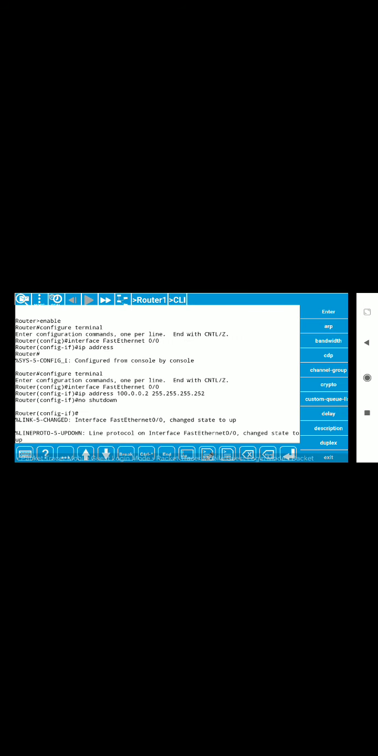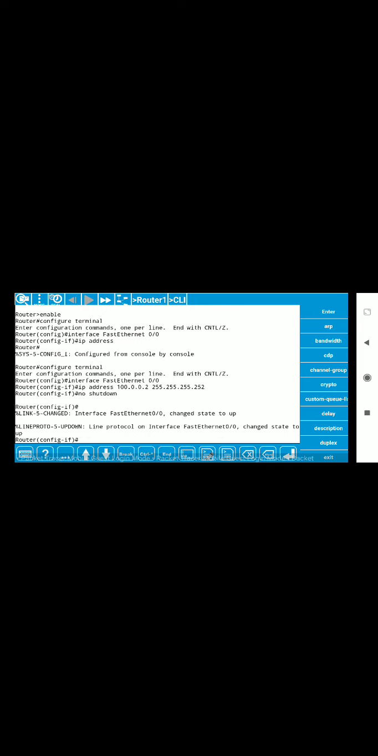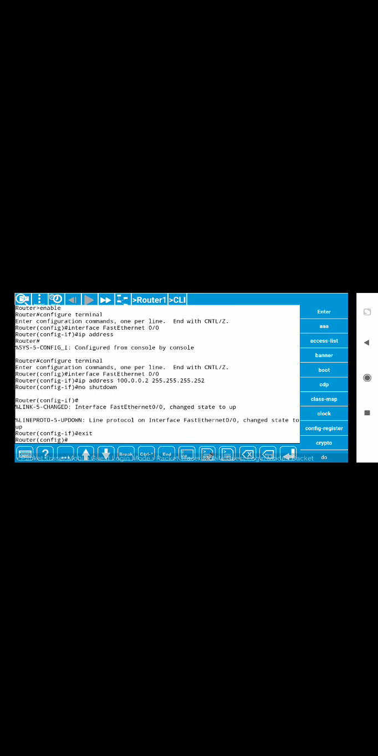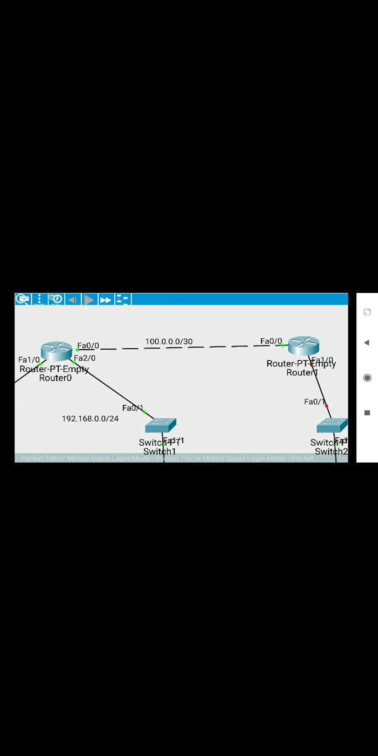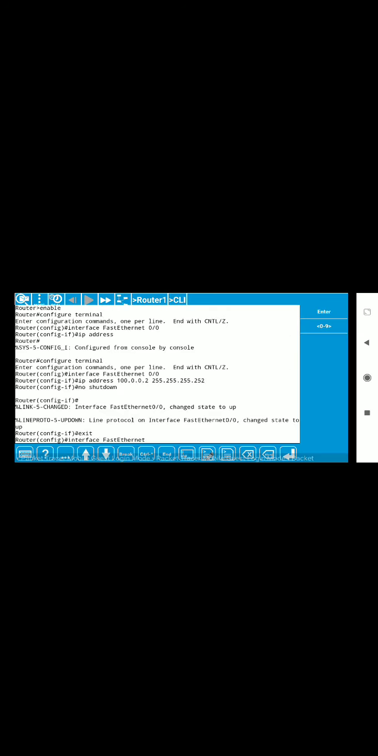Similarly, you can see the configuration that we have made on the second router. For the second router we have just configured one end, and another interface FA1/0 we have to configure. For that we have to click on enter, then click on exit, as we are exiting the previous interface, click on enter, and then our next interface is, click on interface, click on fast Ethernet. What is the name of the interface? 1/0. Again click on CLI and write here 1/0.